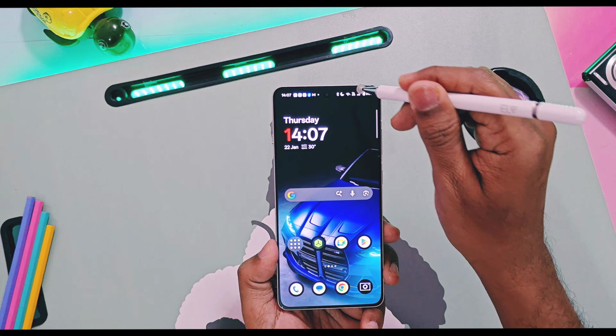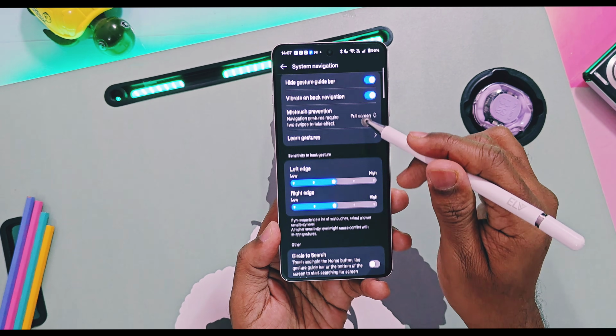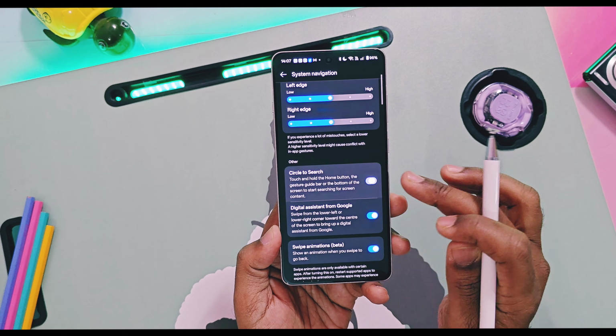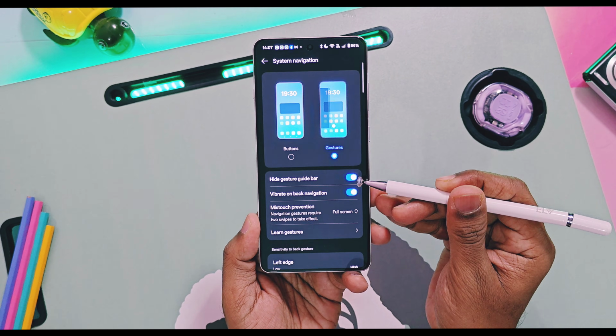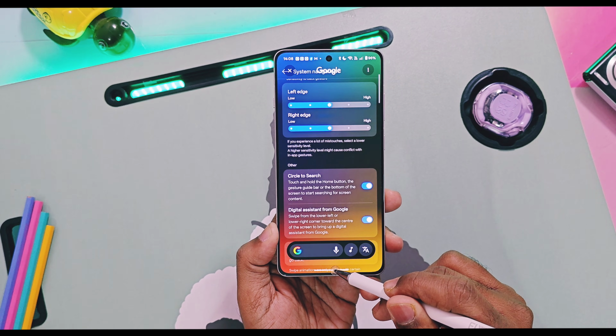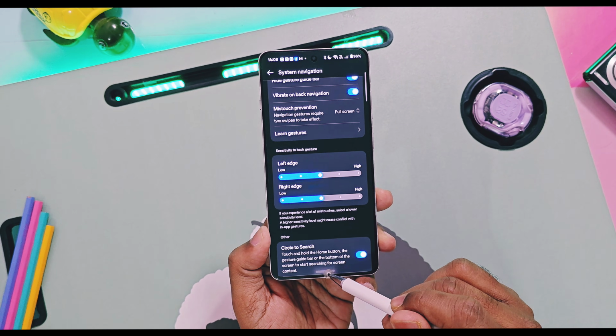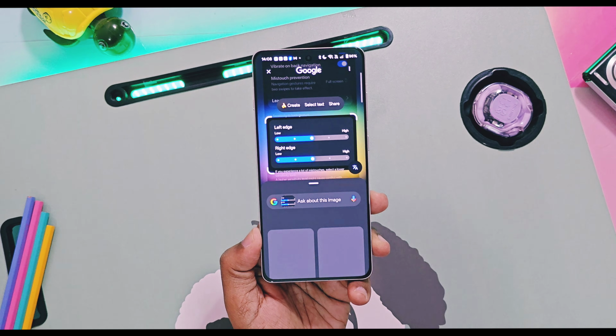Next is a feature related to Circle to Search. In a previous OxygenOS version, to use the Circle to Search feature, we needed to keep the navbar active, so we could long press on it and access Circle to Search. But now even if you disable the navbar, by long pressing on the navbar location, you can still activate the Circle to Search feature.